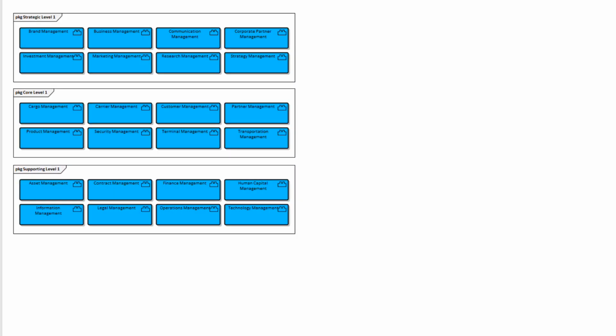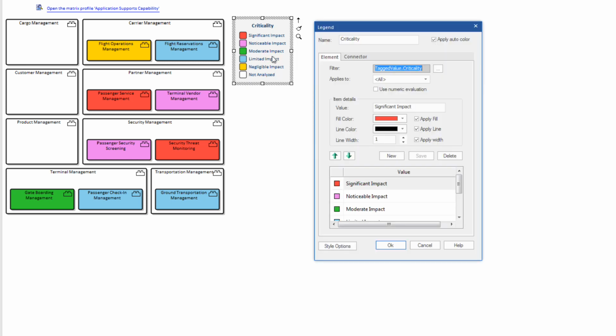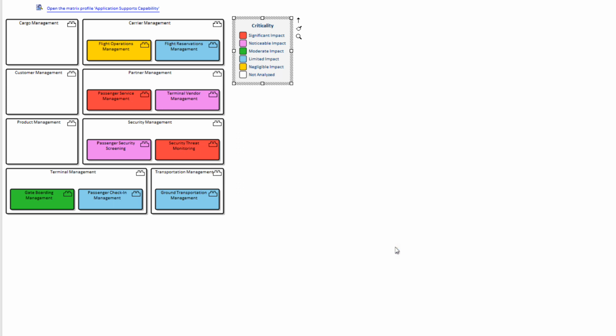We've used a BizBoc diagram to build an airport capability model. We also have a heat map to visually identify any capabilities that will have a significant impact on operations. We use a simple legend to bind the color to the tagged value called criticality.